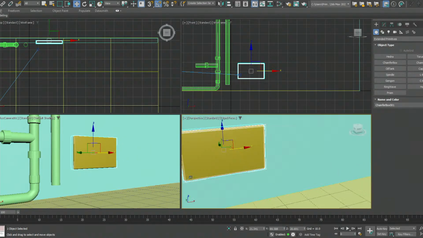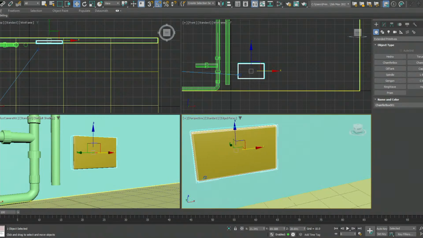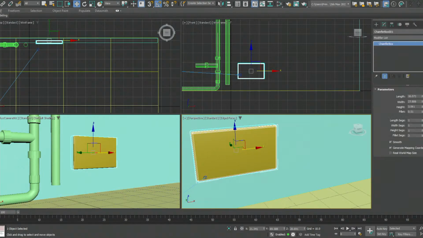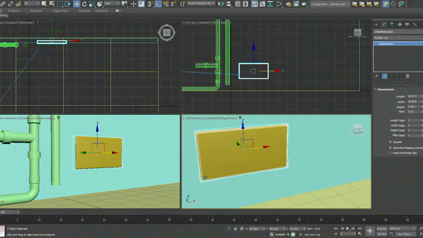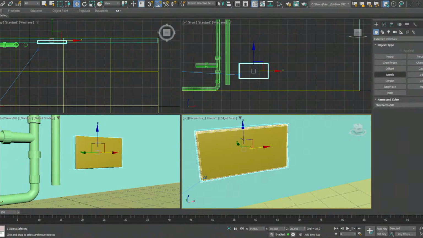So I'm going to increase the width just a little bit, move this a little bit to the side. So I'm going to have two sockets. It's a double gang socket, or whatever it's called.